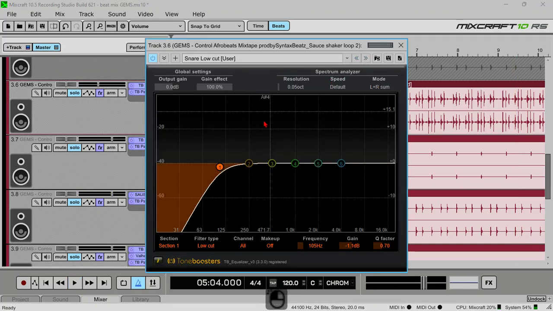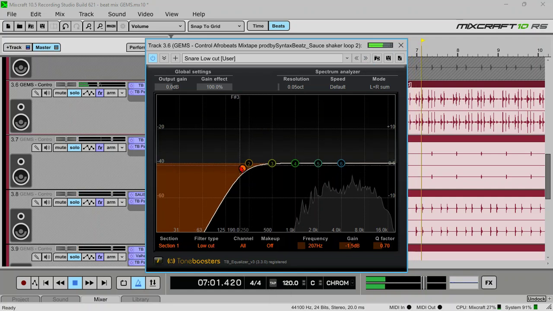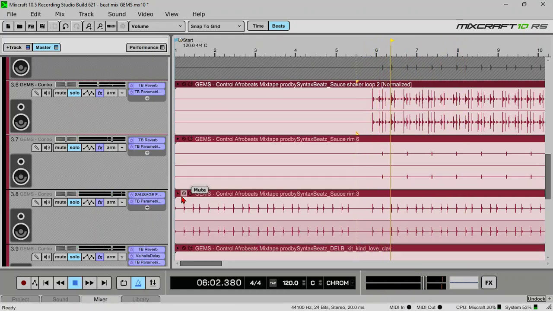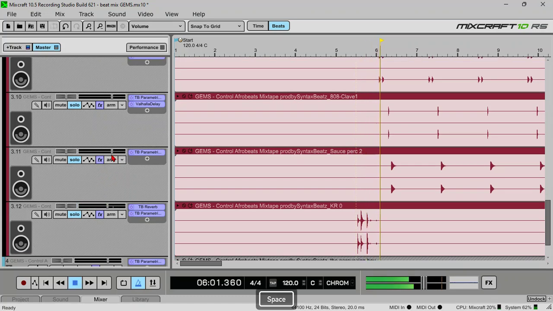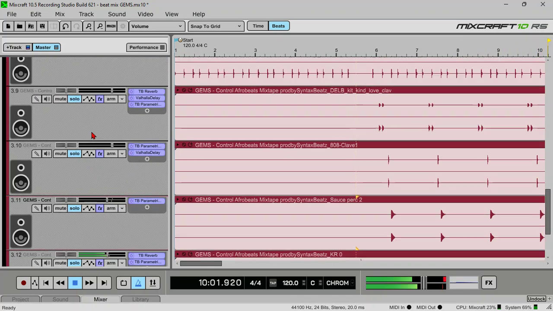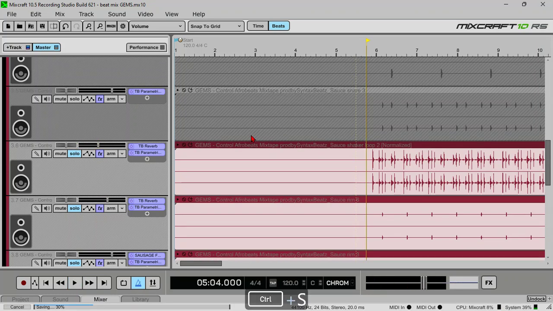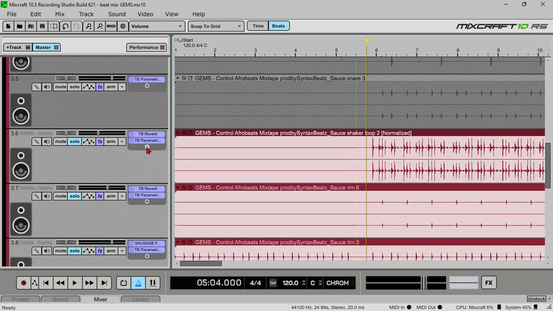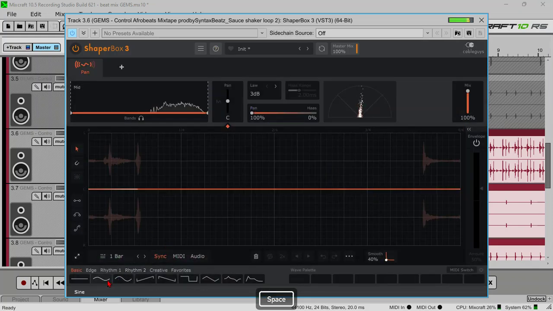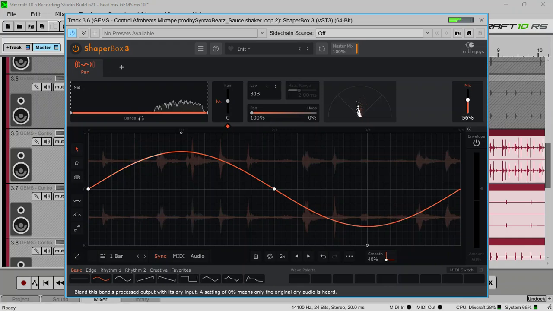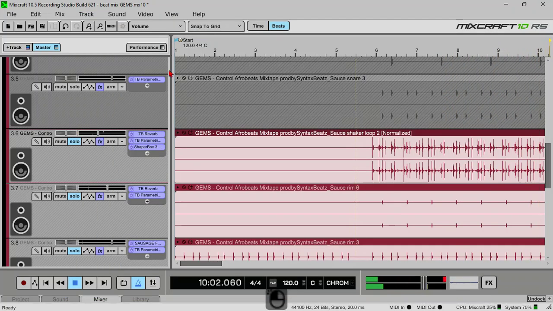I'm also cutting the lows. The conga is actually loud. What I want to do with the shakers is add the Shaper Box and play with the panning. The mix should be around, yeah, 51% is better.